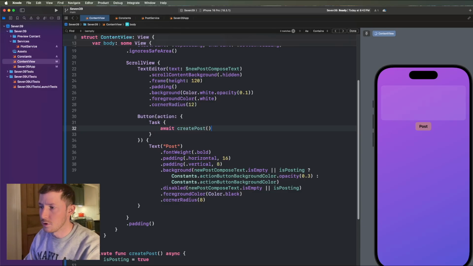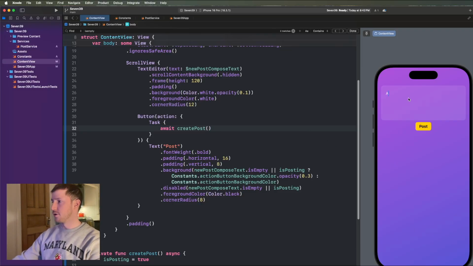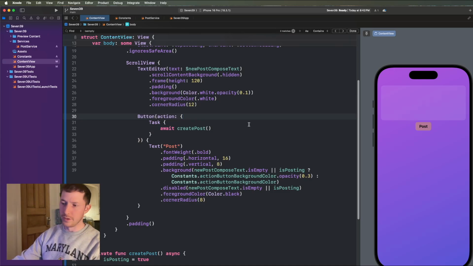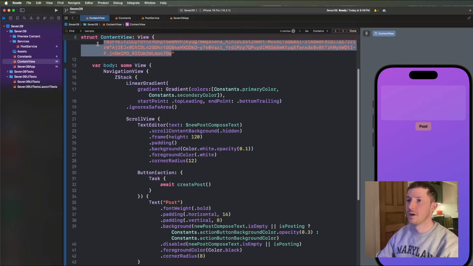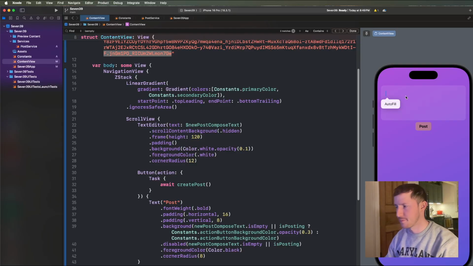So we will await create post. So everything compiles right now. We can still use the actual form, but let me just paste in the token from the website, and then we will actually test this and see if it works. So you can see that I pasted in a session token up at the top here, and we're going to give that a try to post and see if it makes it to production.